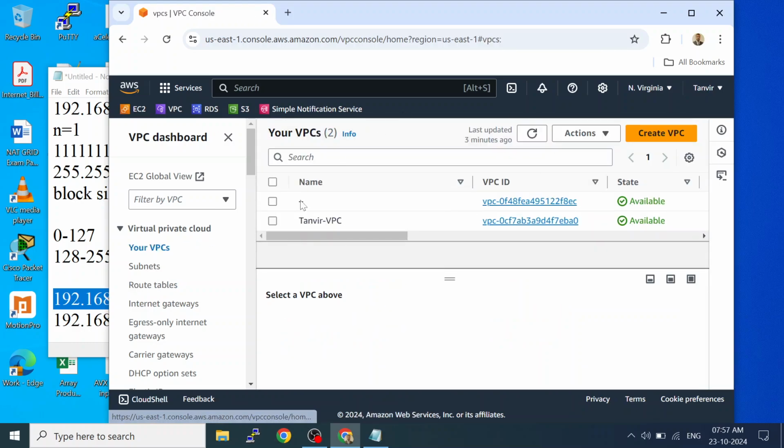So after this much, you can create your machine in your own subnet, your own VPC, and you can access it. You can see the private IP which is assigned to that machine is from the same network IDs which you have given. Okay.